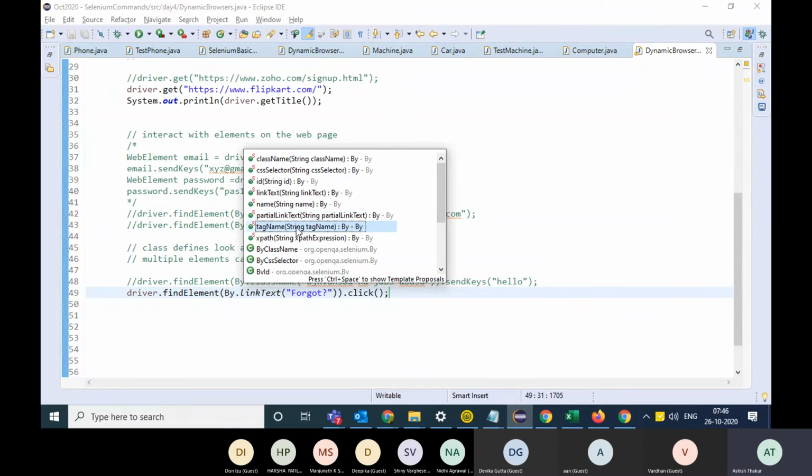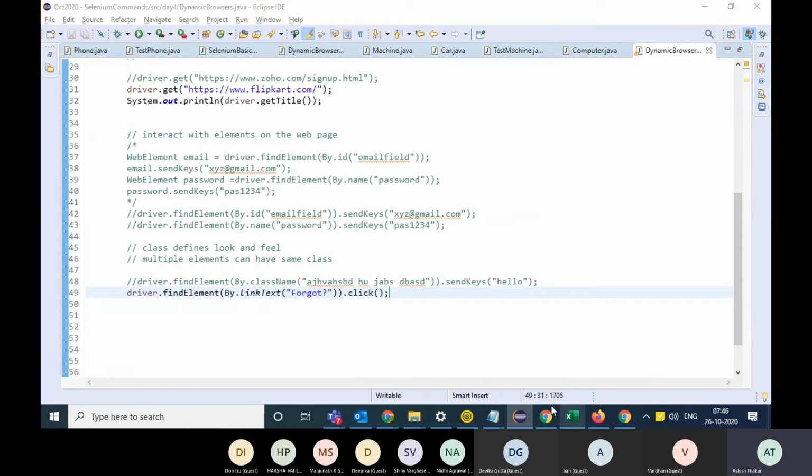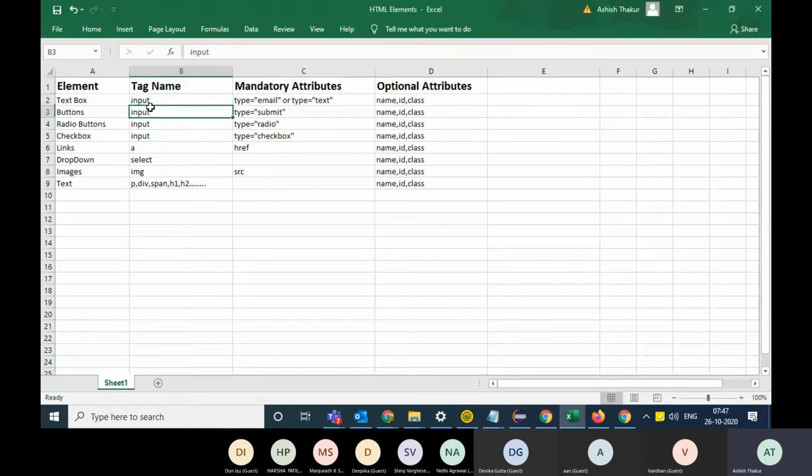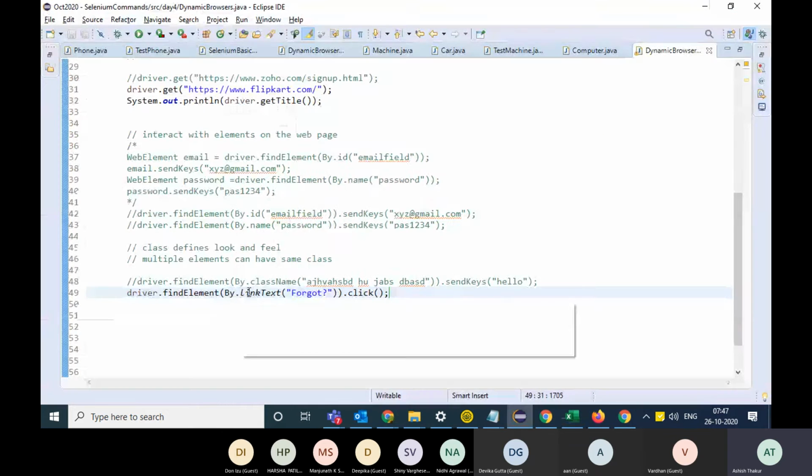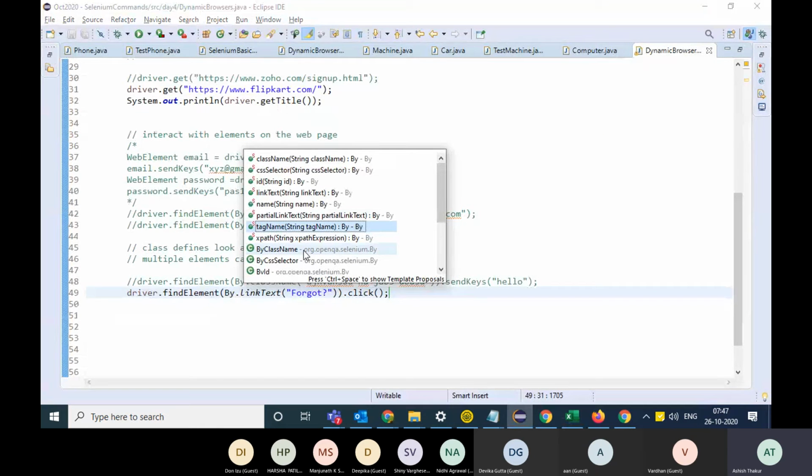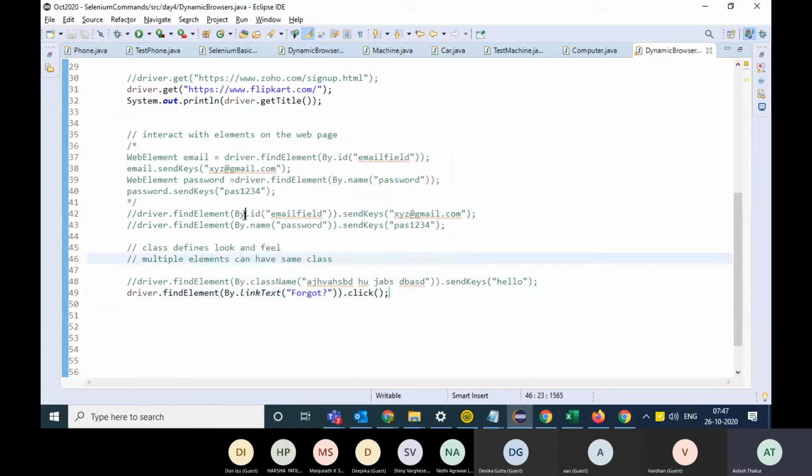Tag name. Tag name is nothing but, as I told you, every element has a particular tag. But tag name is also not something which is unique. There can be multiple tags on the web page. For example, there can be many anchor tags on the web page. But how do we use this? I'll come to this in coming time. So these are the three easiest ways to identify the elements.